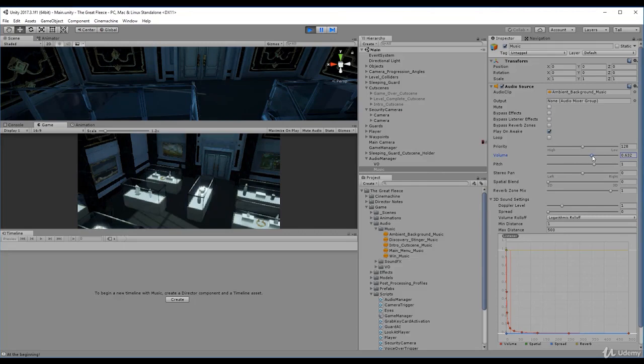So it's a little loud, so I can control the volume and maybe set it down to about maybe even 0.3 for me. But find what's comfortable for you.